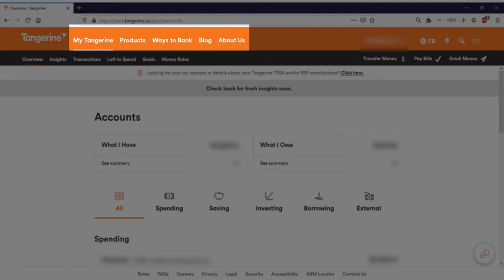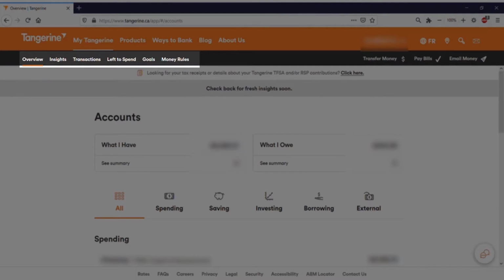So underneath it, first, the first thing you see is my Tangerine, so it is already chosen. Underneath it, you're gonna see this black menu: overview, insights, transactions, left to spend, goals, and money rules. So these are the most useful things that we're gonna work with. The overview, which is already chosen, shows you your accounts.